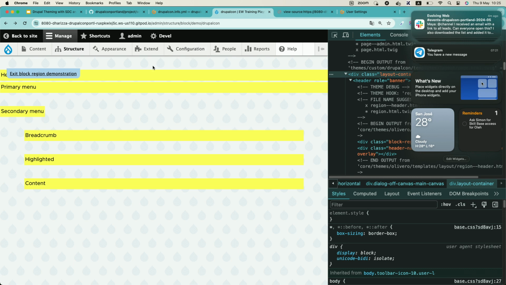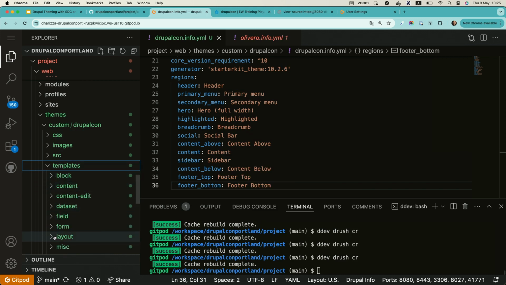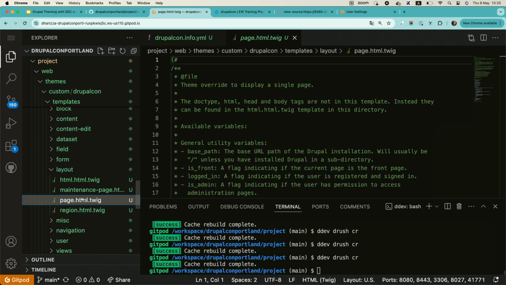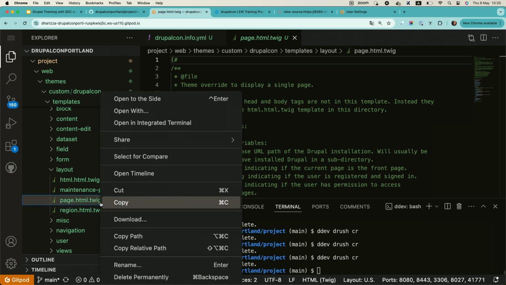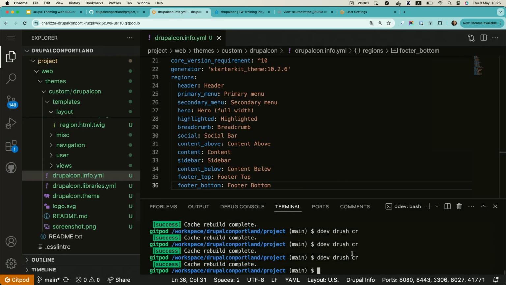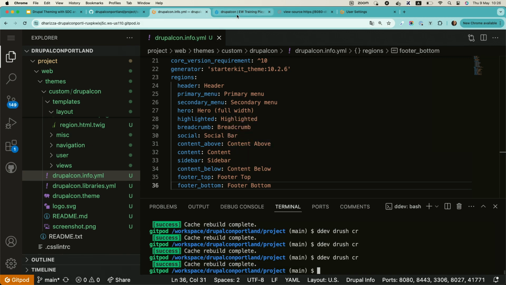If I find the mouse. Here it is. Okay. So in my DrupalCon theme, I'm going to go to templates, layout, and I will see that I have the page template there. So what I will do right now, how do I know it is this one? Basically because I saw that in the Twig debug. But what I will do is I will just delete it. I will delete it permanently, and then I will clear the cache. And then I will reload my page.